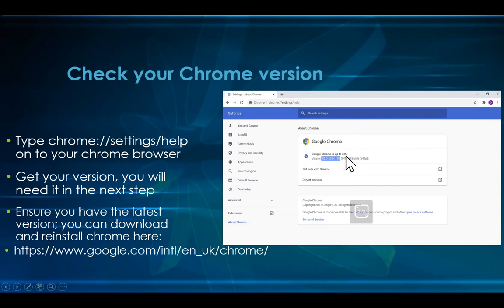It's sometimes advisable, before you start, if it says that there's an update, to get it updated first. So get your version. After that, you ensure that you download the latest version. If you don't download the latest version, you might have issues. So you can go to this particular link to download the latest version of Chrome.